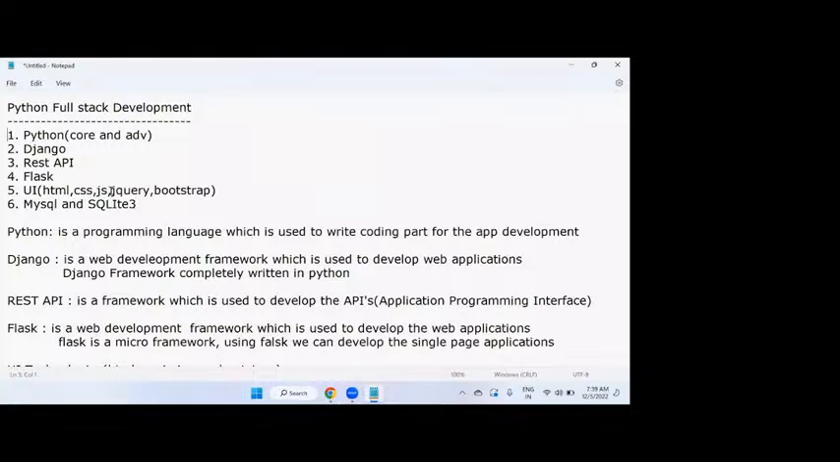Each and every subject's purpose is covered. Once again, I'm telling you, in these six subjects, you are going to learn only one programming language, that is Python. Django, REST, and Flask are frameworks. These are not programming languages, but to manage these frameworks you need one programming language, that is Python. To manage Django and REST API, Python is mandatory. To manage the Flask framework, only Python is mandatory.